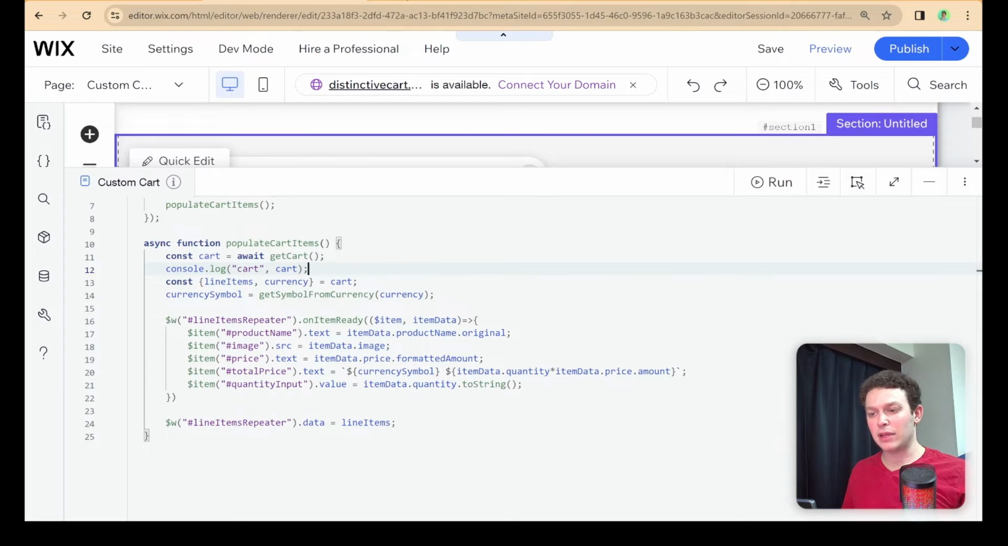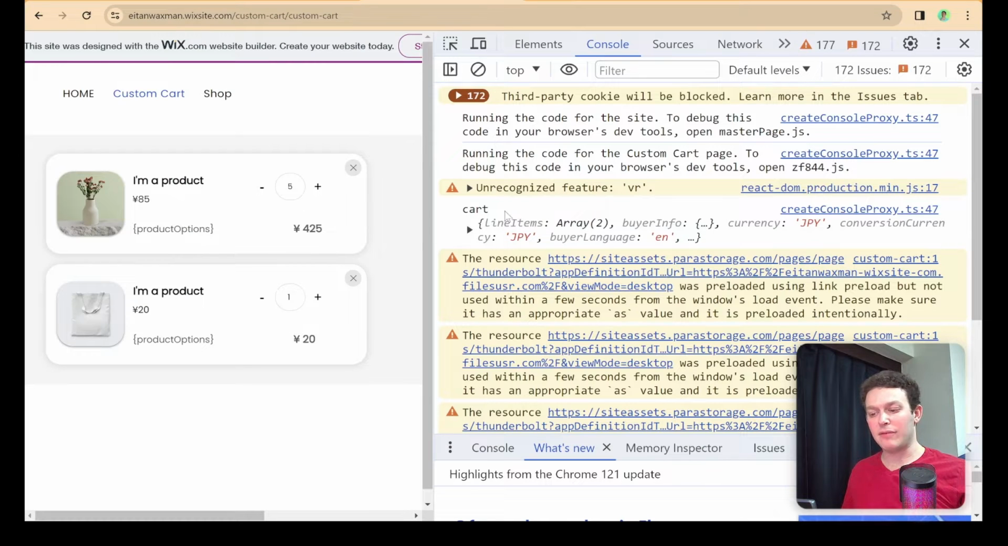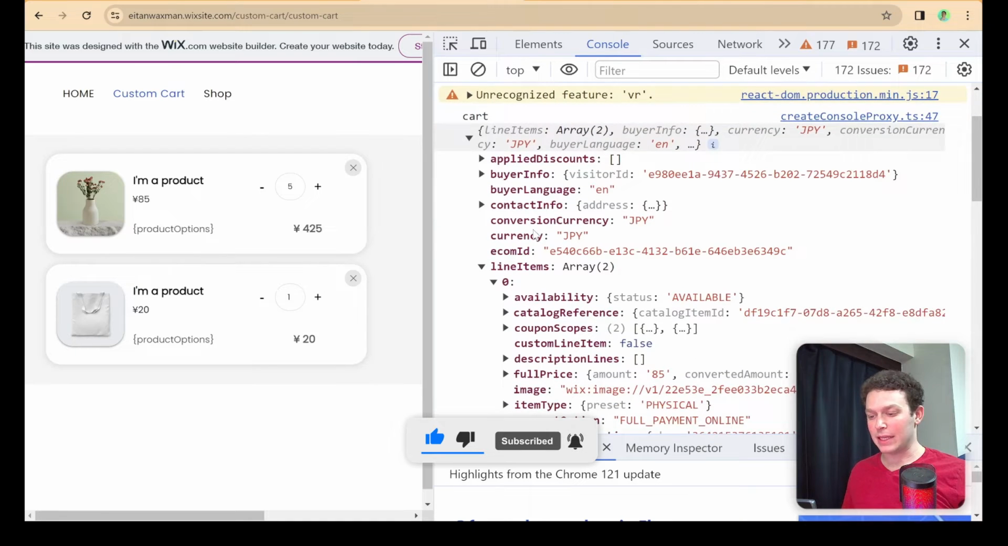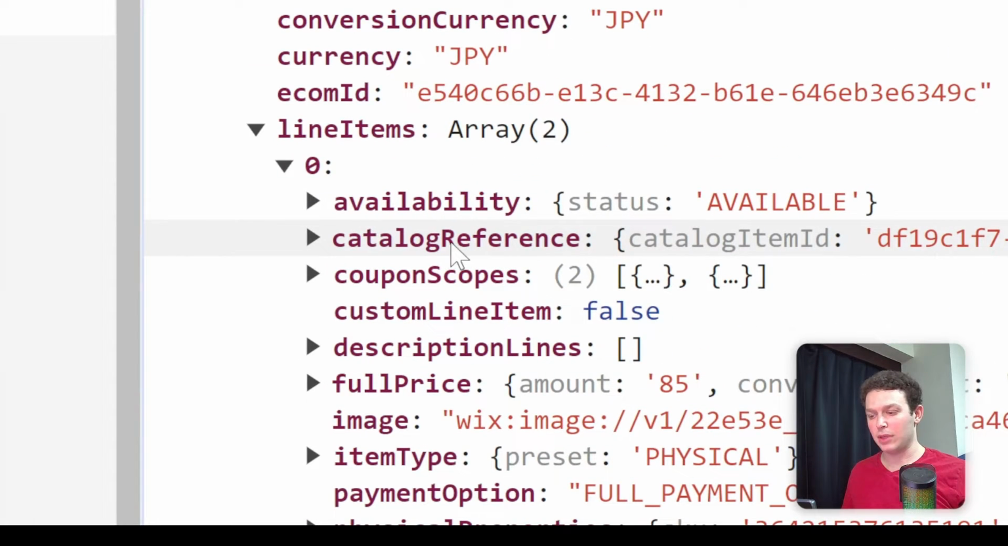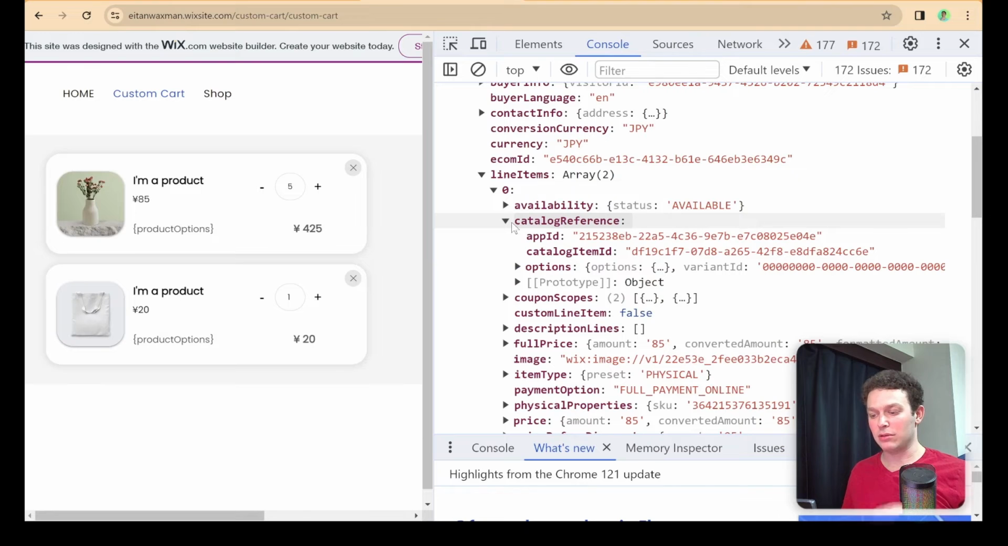And now you can see here that on the live site, I have this cart object inside of our console logs. And if I take a peek into this cart, and specifically into the line items, then you can see here that each of the line items has something called the catalog reference. This has information about the catalog item, which I don't want to go too deep into because it has to do with the whole shift between Wix stores to Wix eCom, which is supposed to facilitate more situations than just Wix stores.